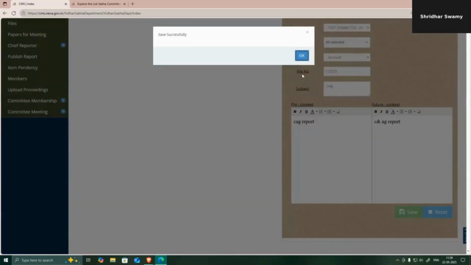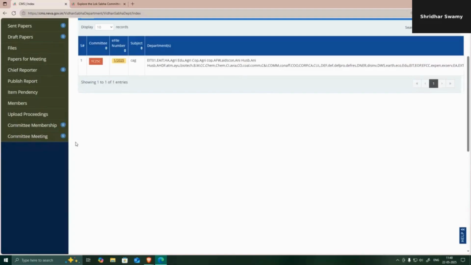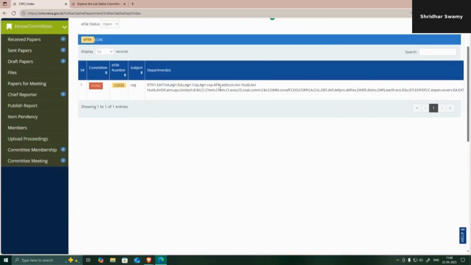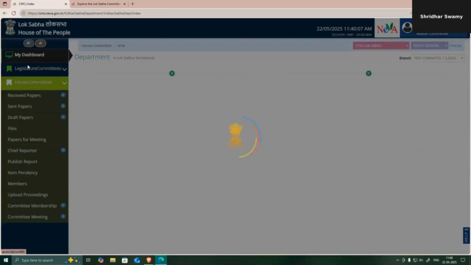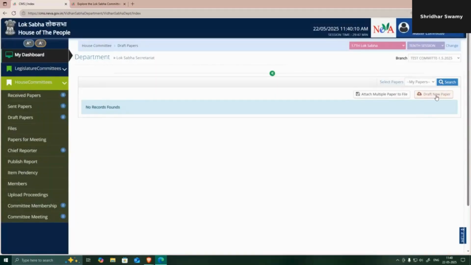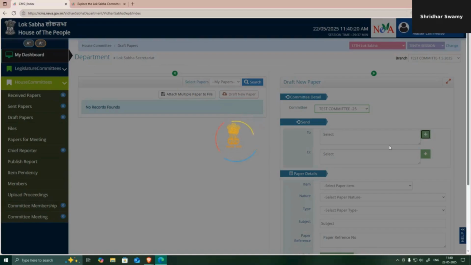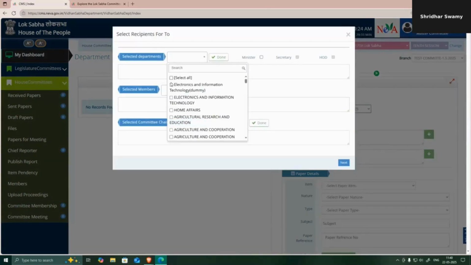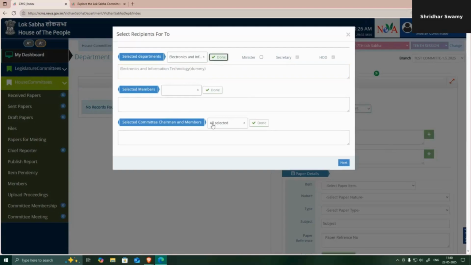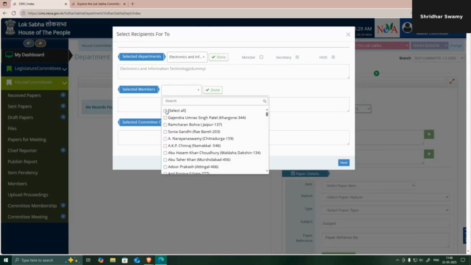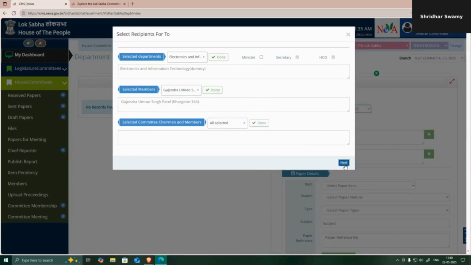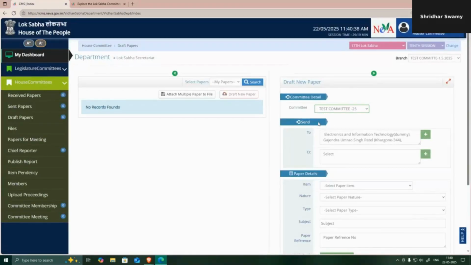Then after saving this particular e-filing, this e-file has been generated from our system. Then click on draft paper for drafting a new paper which is related to the committee user. For that purpose, click on draft new paper, then click on the committee type. Then you have to select the department. Then accordingly you have to click on the particular option.